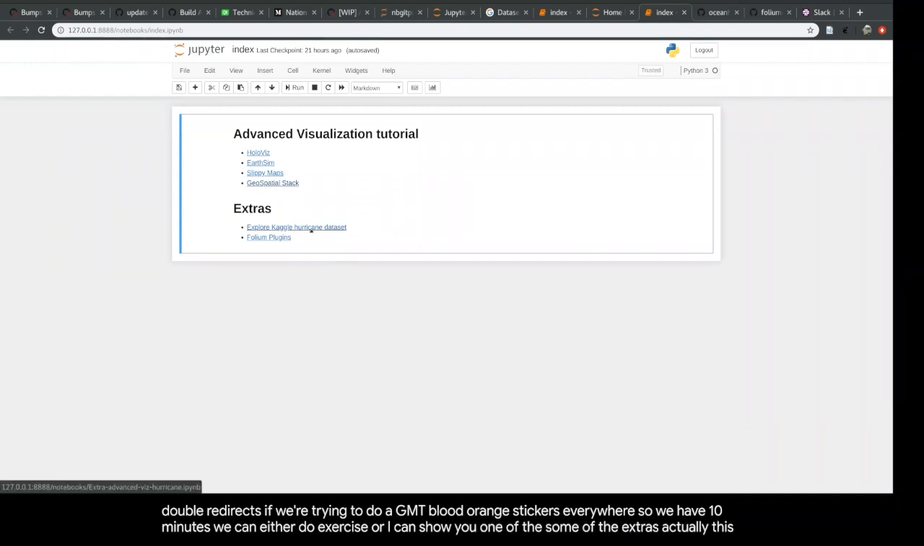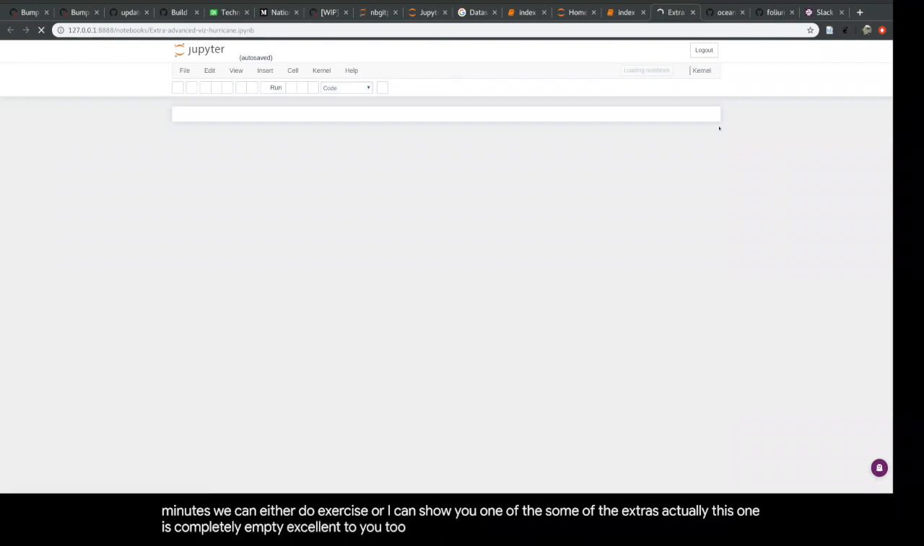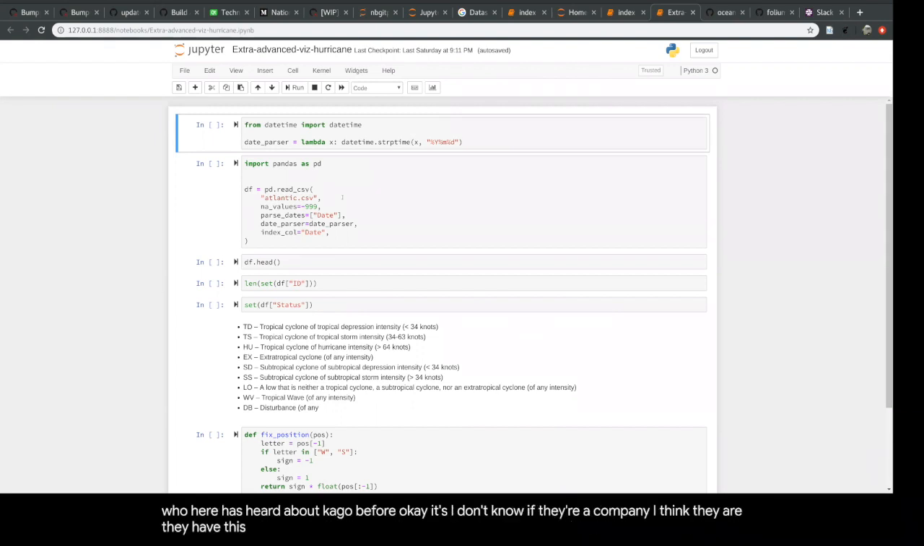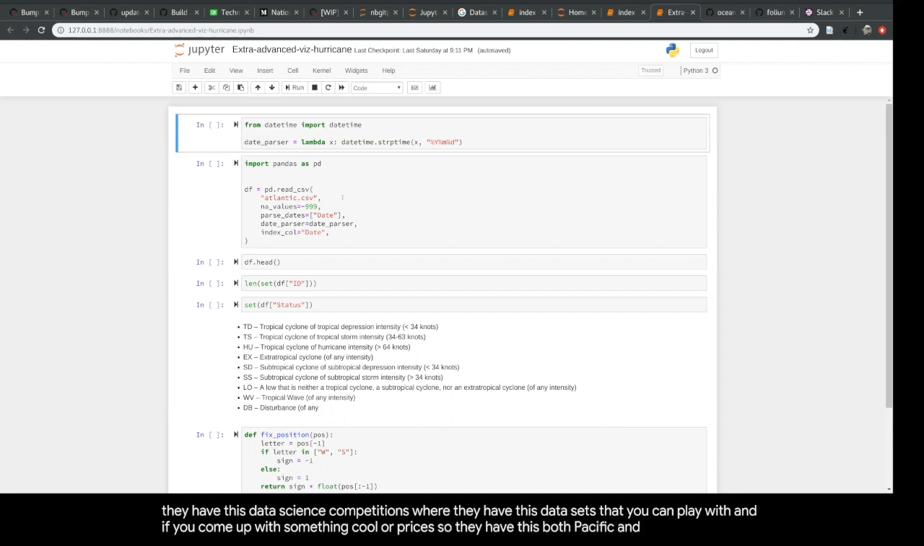Actually, this one is completely empty. I actually want you to play with this data set. It's the hurricane data set from Kaggle. Who here heard about Kaggle before? Okay, I don't know if they're a company, I think they are. They have these data science competitions where they have data sets that you can play with. And if you come up with something cool, there are prizes. So they have both Pacific and Atlantic data sets for hurricanes.